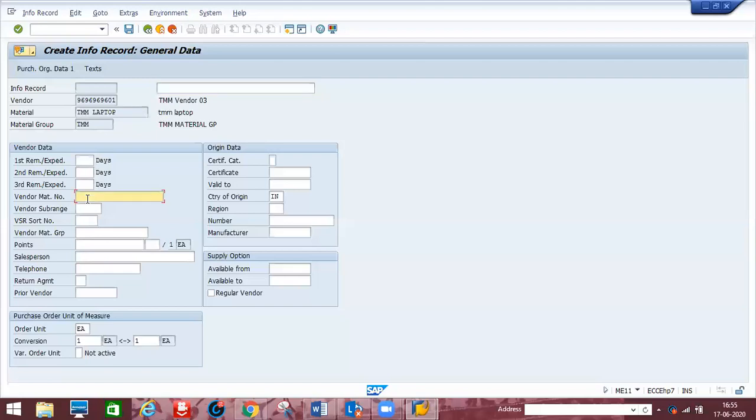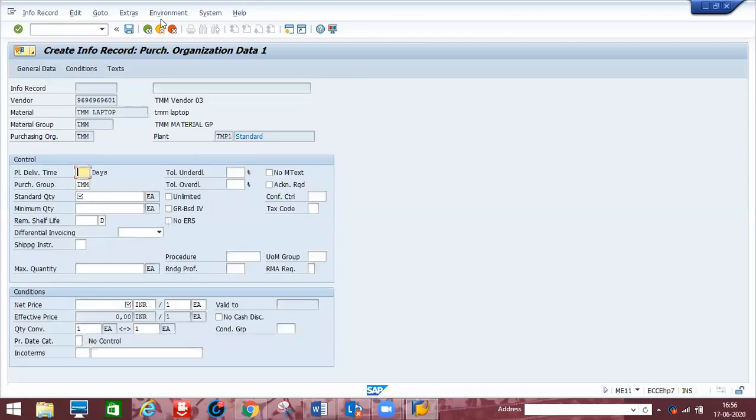For easy identification in their databases, which number is this? Material number 5 in our database is a TMM laptop, so that is the vendor material number, but it's not required. You can leave this one. I'm just explaining what fields we need to find out. You can leave anything, just enter.